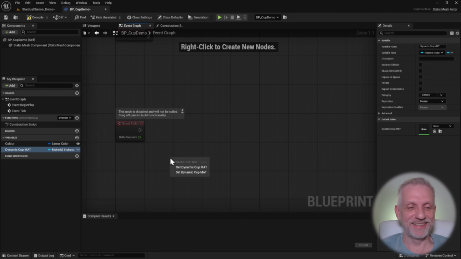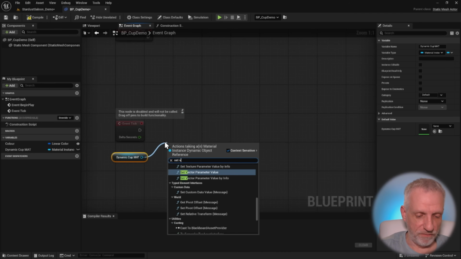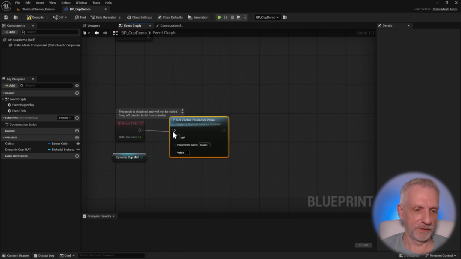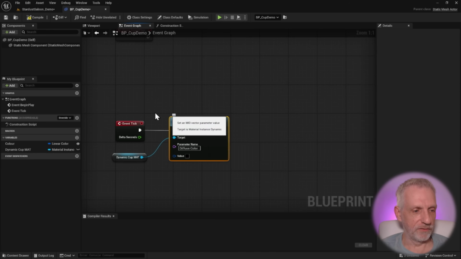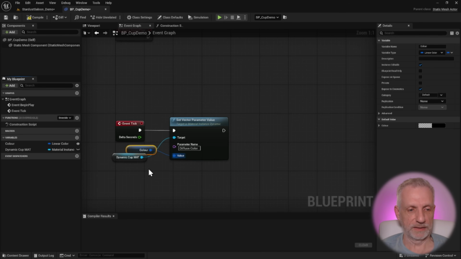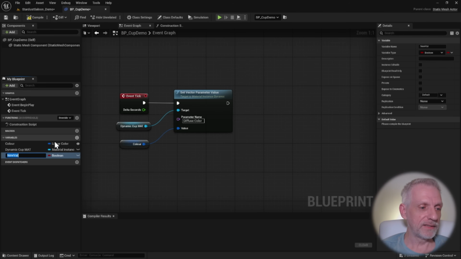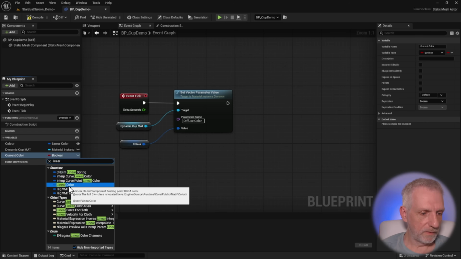So we need to take our dynamic material instance and set our vector parameter value on here. Practice makes perfect, huh? It is, of course, diffuse color, and the value is the color that goes in here. There we go. To make this a little bit more performant, we need to grab another variable here. It's also going to be a linear color variable, and I'm going to call it current color.